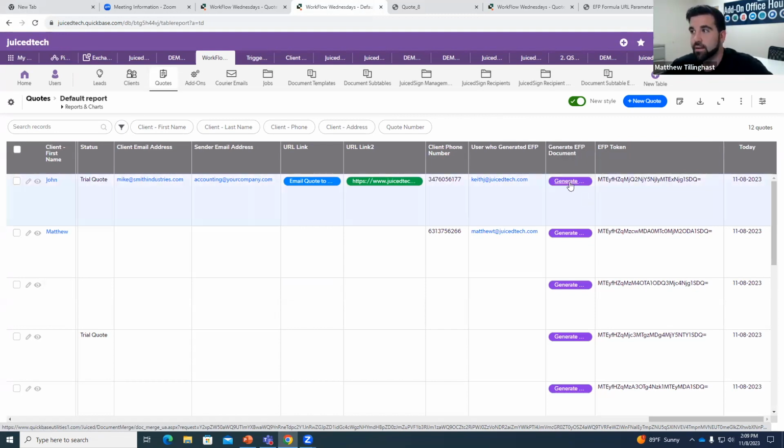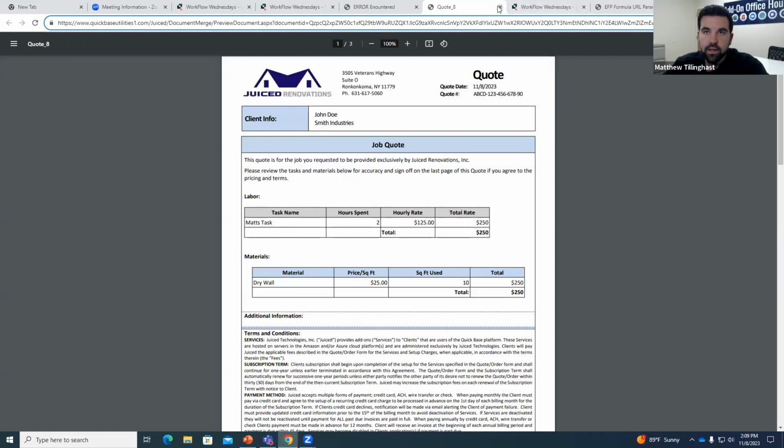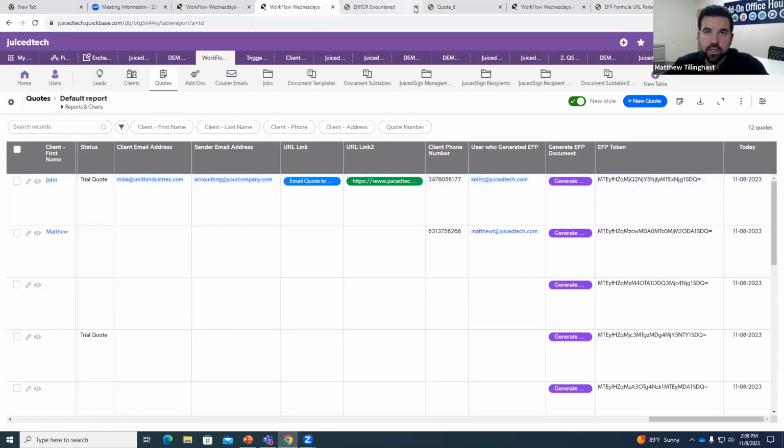So I'm going to go ahead and hit generate again. And I can almost guarantee that this is no longer going to work. And it does not. So you can see that no documents were generated. Hey, this document is not valid anymore. That's exactly how you want to use XID. It's just an added level of security that you have with Exact Forms Plus, where if you don't want anyone to be able to generate a document after a certain point, they will not be able to. So you're able to generate once. If you don't hit refresh, it'll never generate again.